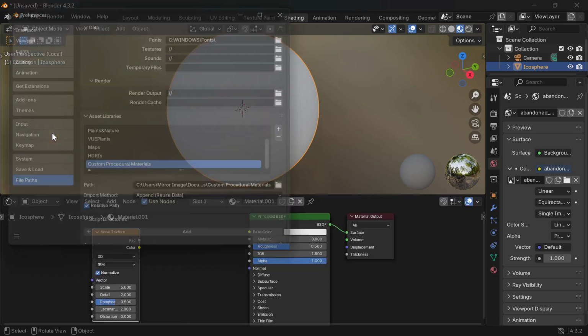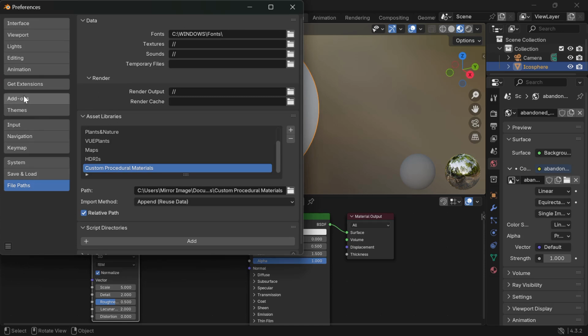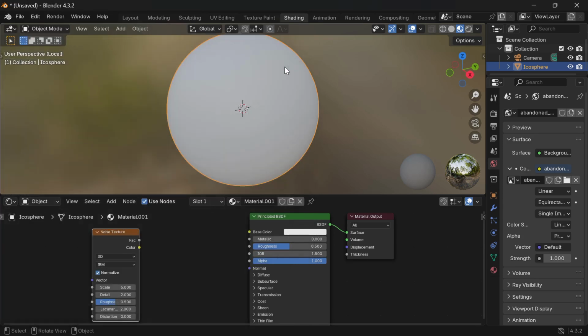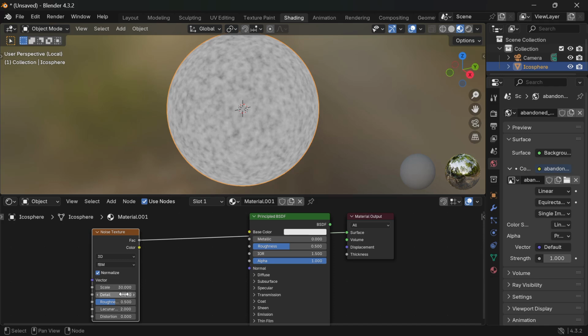And I'll be using the Node Wrangler add-on, so go up to Edit, Preferences, Add-ons, and then just find the Node Wrangler. That way you can follow along. You need to click on your noise texture, Control-Shift-Click. It'll preview it on your material output. I'm going to change the scale to 30, the detail to 7, and the roughness all the way up to 1.